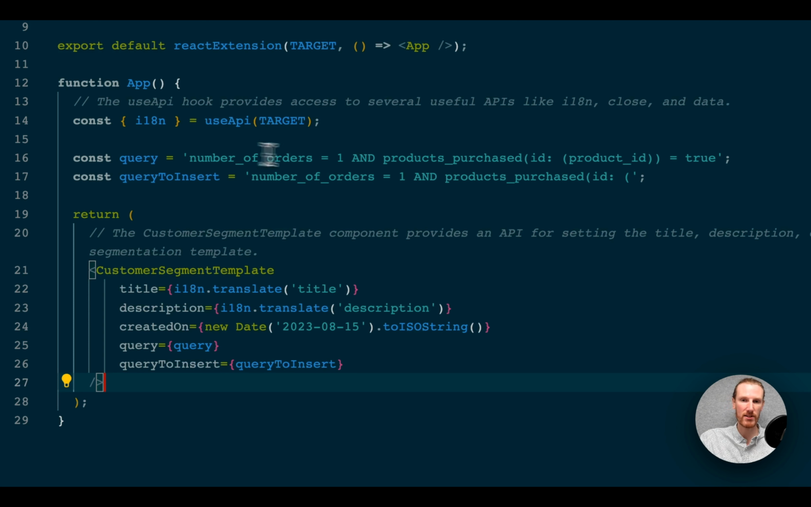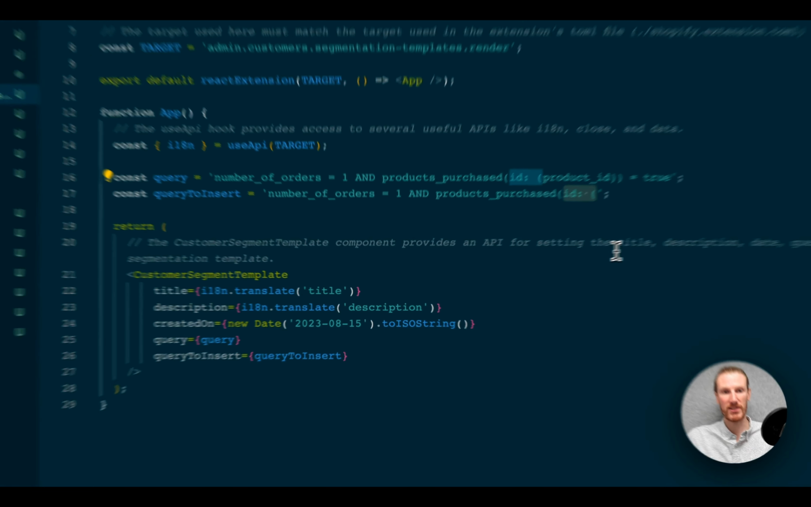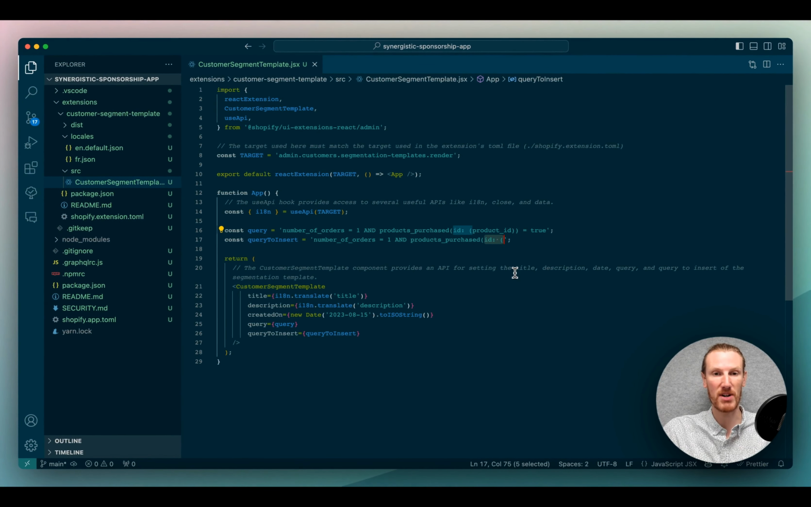So query to insert doesn't actually include product IDs. If you notice here, it doesn't include product IDs. I need to enter that as a merchant so I can actually create my segment. So that's the difference between the query and query to insert properties. I've already gone ahead and created my segment.